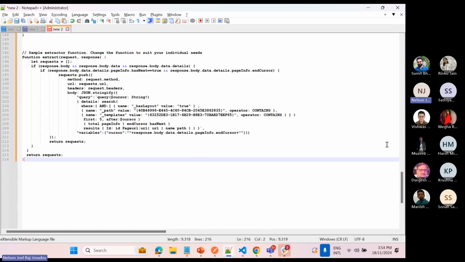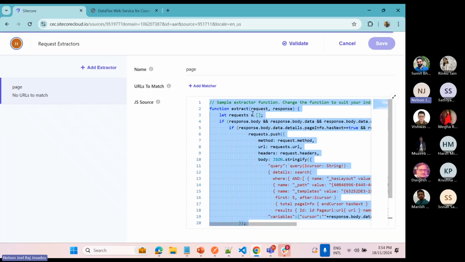I don't know how to make this bigger. Anyway, if you're able to see this place here, I'm actually having the same query here in the document extractor. The request extractor is basically what does the pagination. That means it will create one more URL, and that URL will again be crawled by the trigger object, and the data will again be crawled by the document extractor.